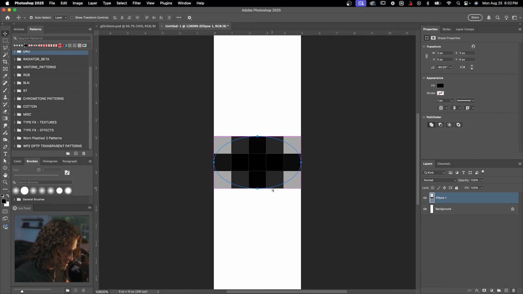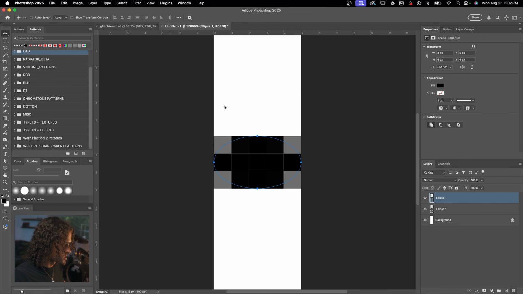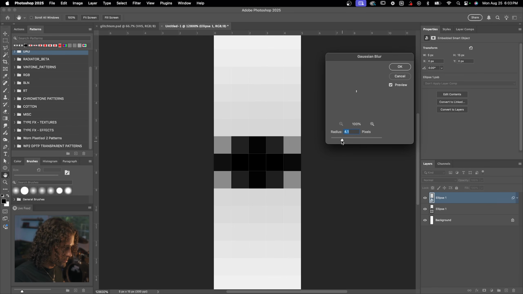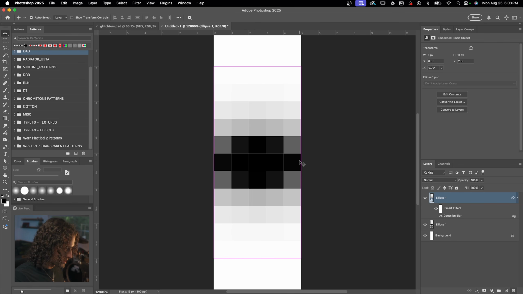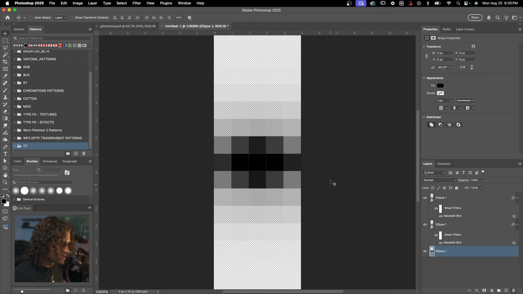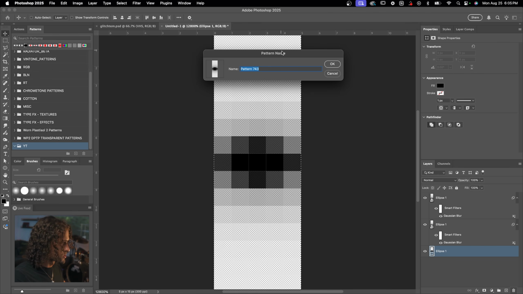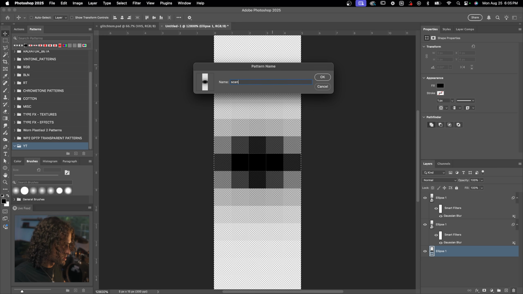Then duplicate this with Command J and go up to filter, blur, and then Gaussian blur. We'll convert it to a smart object and set the radius of the blur to around 1 to 1.5 here. Press OK on that, and then duplicate this layer again with Command J. Make sure to delete the background layer here. Then let's do Command A on our keyboard and go up to Edit, Define Pattern to create this pattern. And we're going to name this Scan Line.